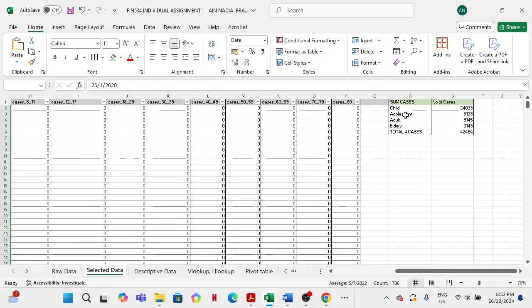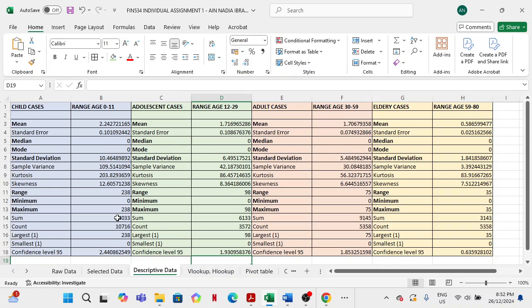From the selected data here, we have cases for child of 24,033, for adolescent cases 6,133, for adult cases 9,145, for elderly is 3,143, from 2020 until 2024, and the total for all cases is 42,454.